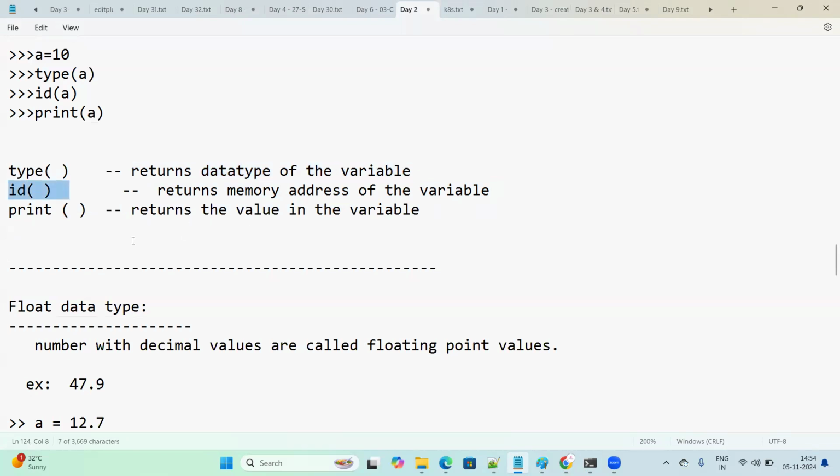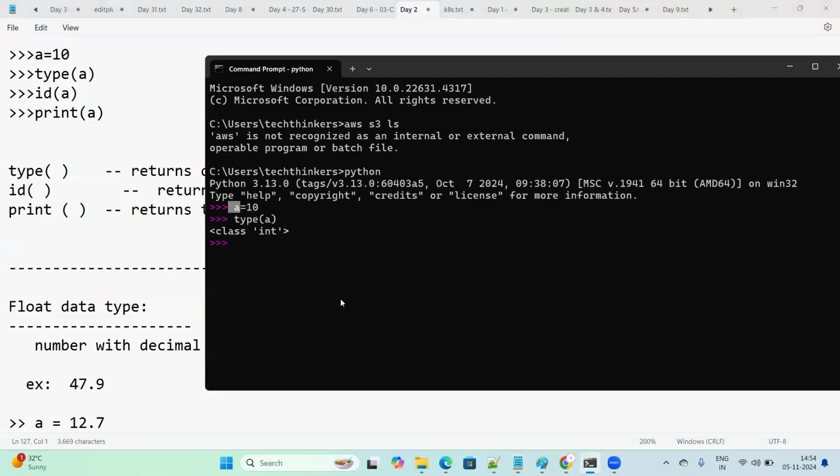Let's see one more example with id. In the same example, I am doing id of a. Can you see it is printing the memory address of this variable? This is a memory address. When I use the id function, it returns the memory address of this variable. So remember, id is a function. Why are we using id? If I use id, it will return the memory address of that particular variable.